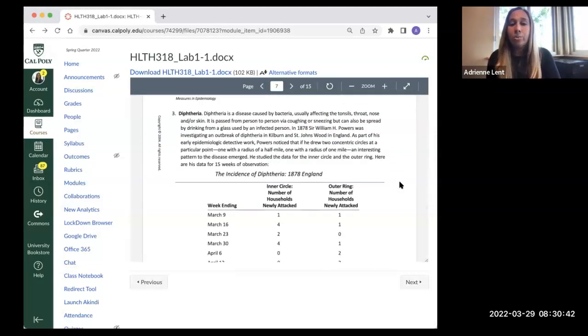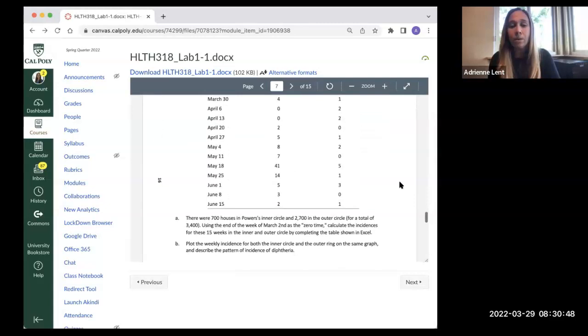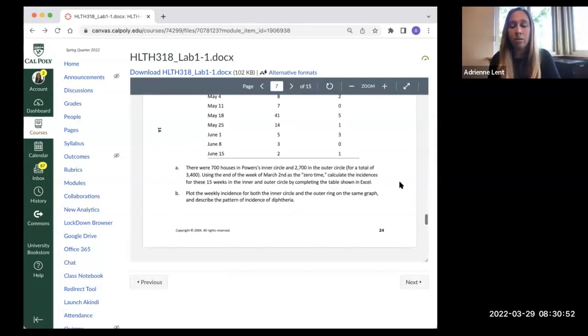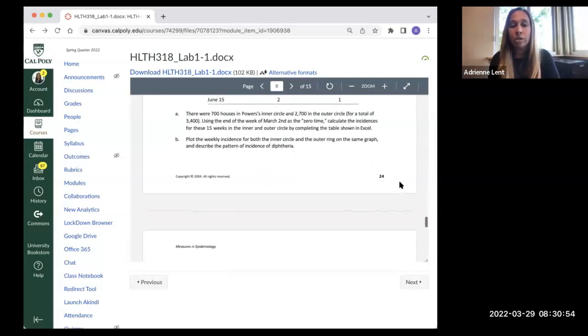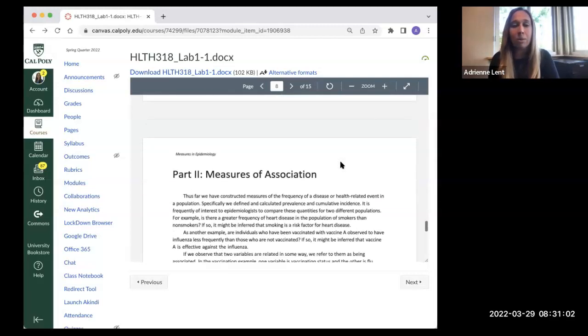And then in question 3, you've got a question on diphtheria. You'll use the Excel document to answer this. You'll go through here, answer these questions, and follow the instructions. For part B, you do need to create a little graph in Excel. When you get to that point, if you need some help with that, let me know. I'm happy to help you.